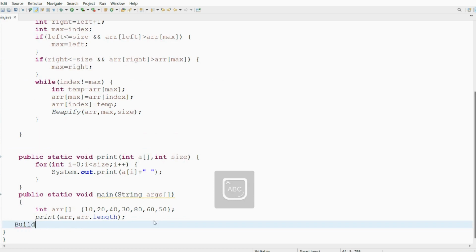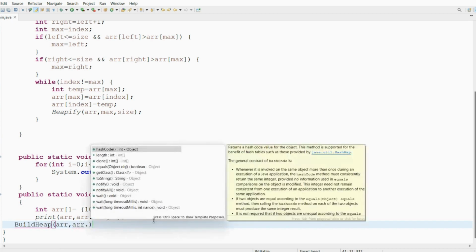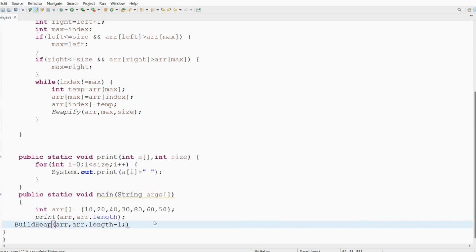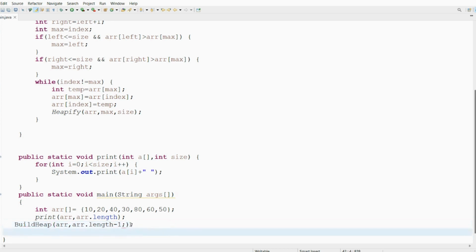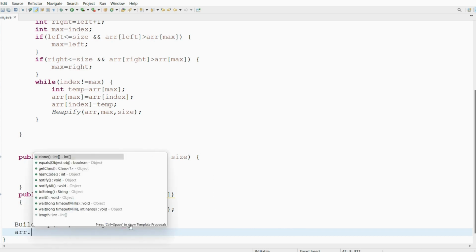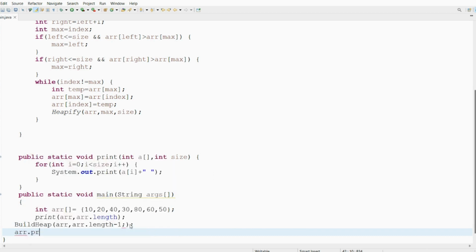We'll call that function build heap, and I will take array.length minus one, because we take the last index. And that's it. Then after that I will also print it to show.